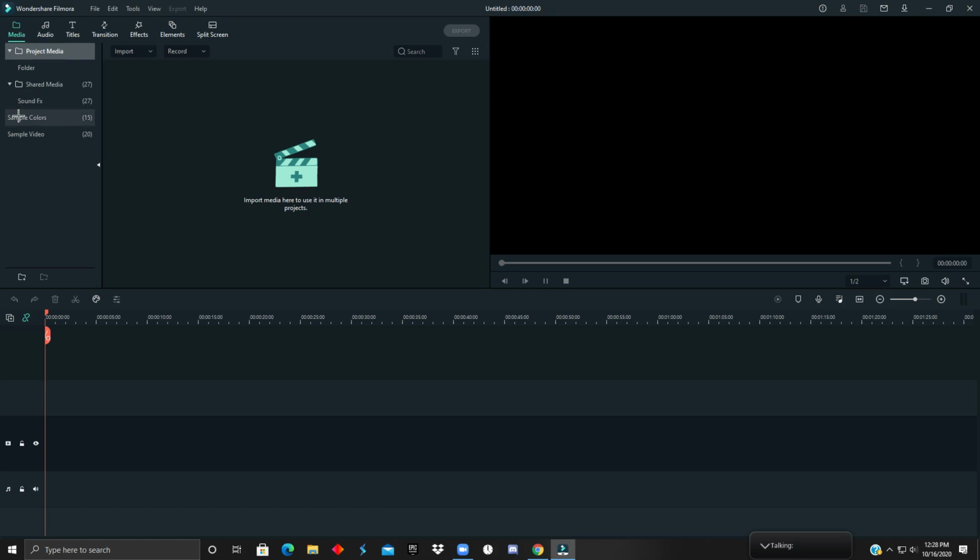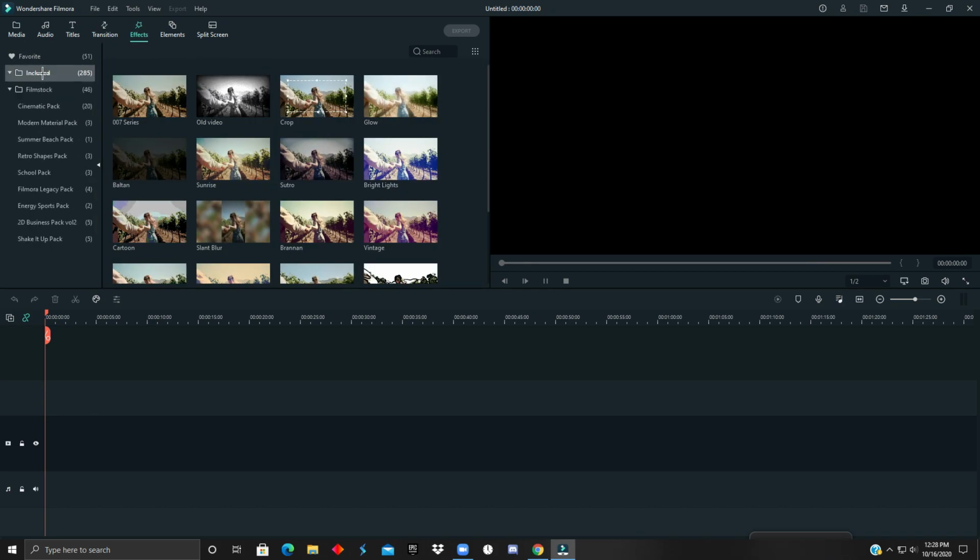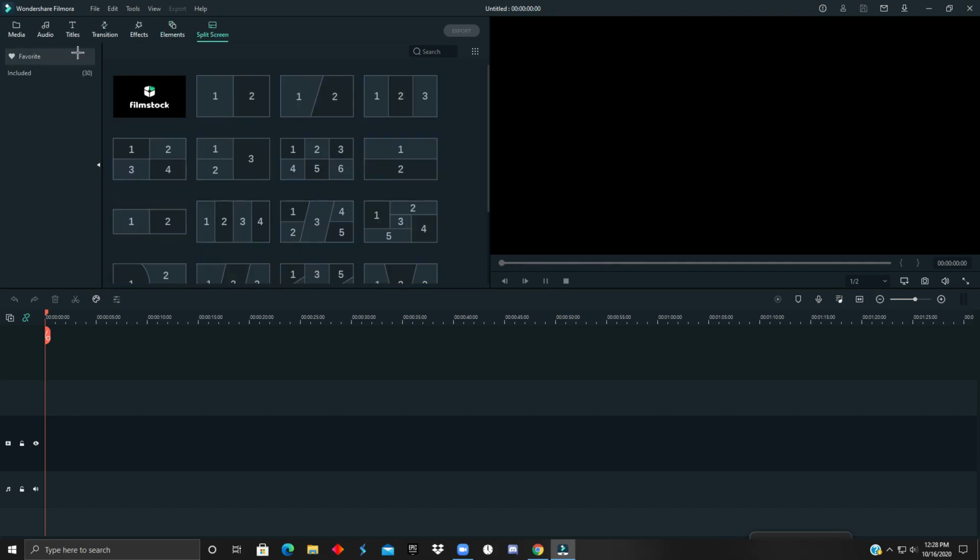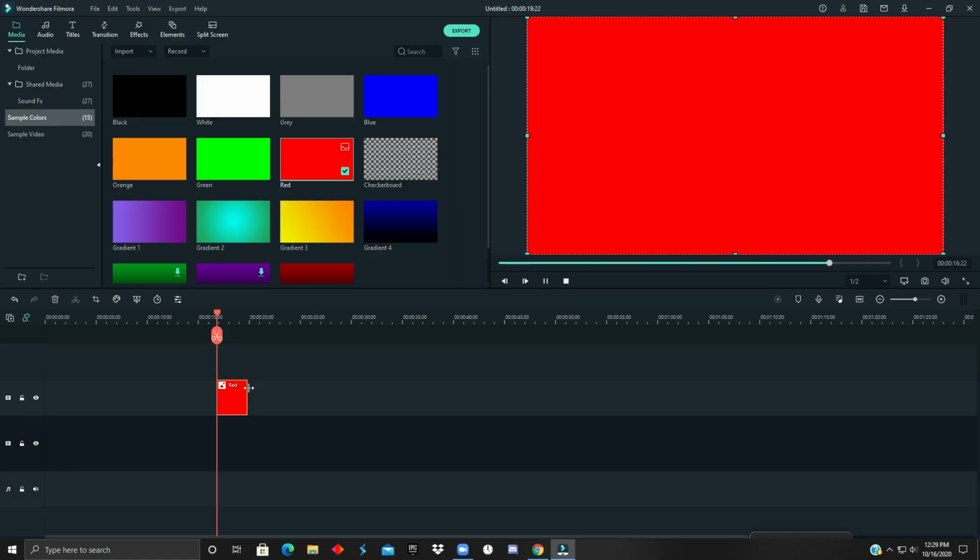First, let's start off with the UI. Filmora's UI is very beautiful and easy to navigate. It's very simple, and that's basically about it for the UI.